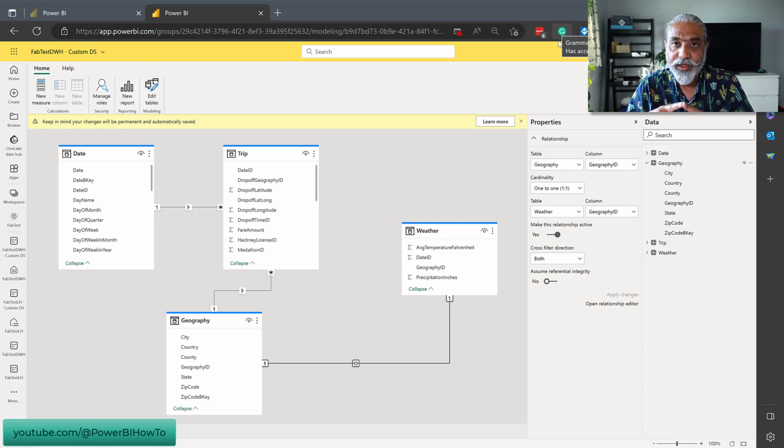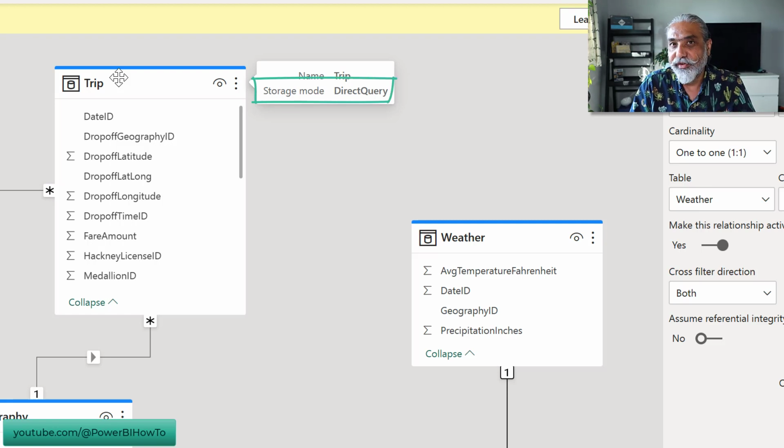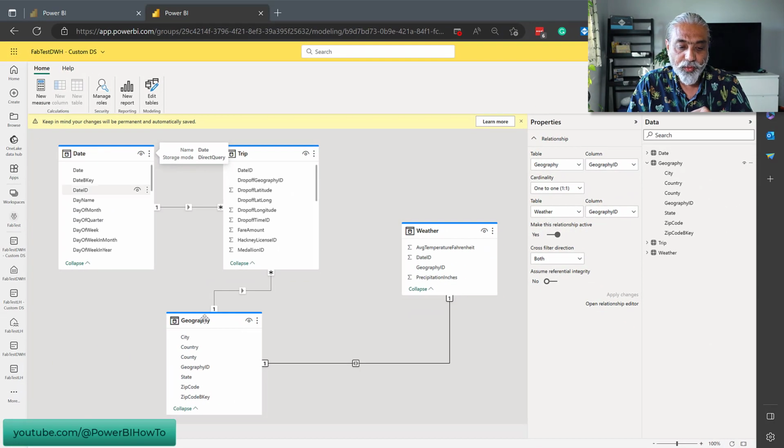We saw in the case of the Lakehouse, when we created our own data set and hovered over a table, there was Direct Lake. But if we hover over this one, do we still see Direct Lake, or what is there? So let's take a look. Okay, here you go. I go on trip and it says the storage mode is Direct Query. That doesn't sound right. It shows Direct Query, but not Direct Lake. I expected this to show Direct Lake.